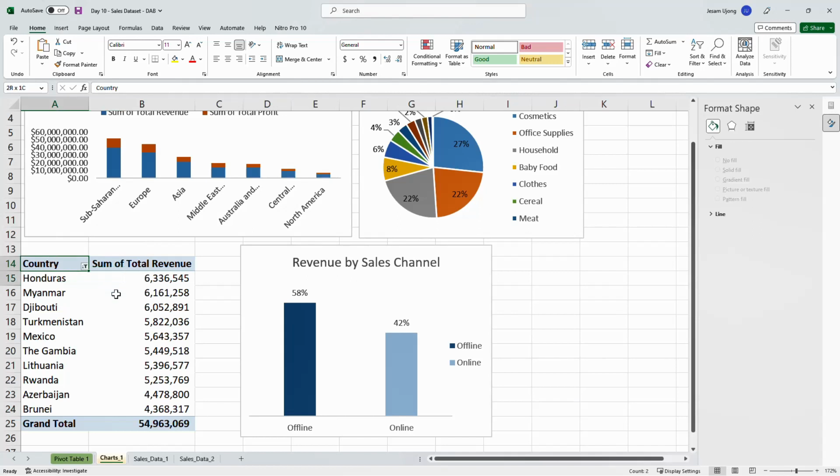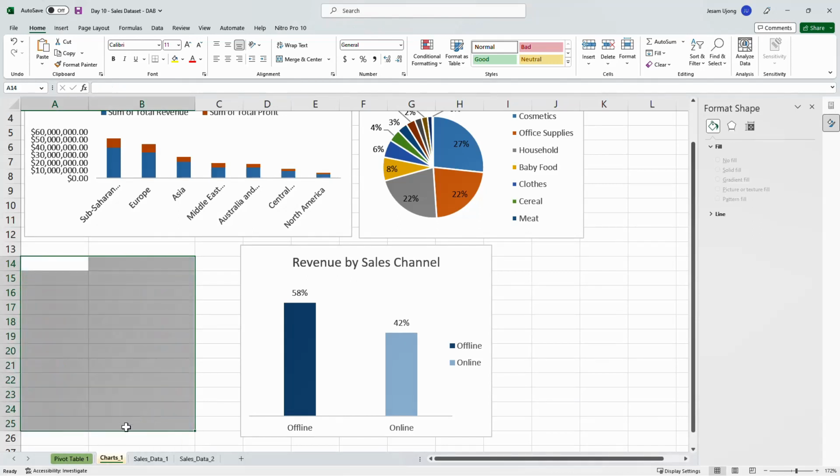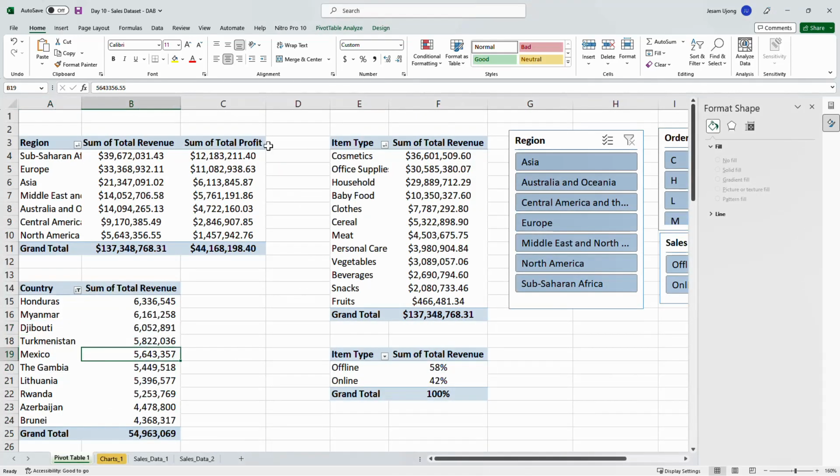So I just figured a pivot table is not a chart, and this is for charts. So I'm just going to create a chart for this. That's why I keep coming here.